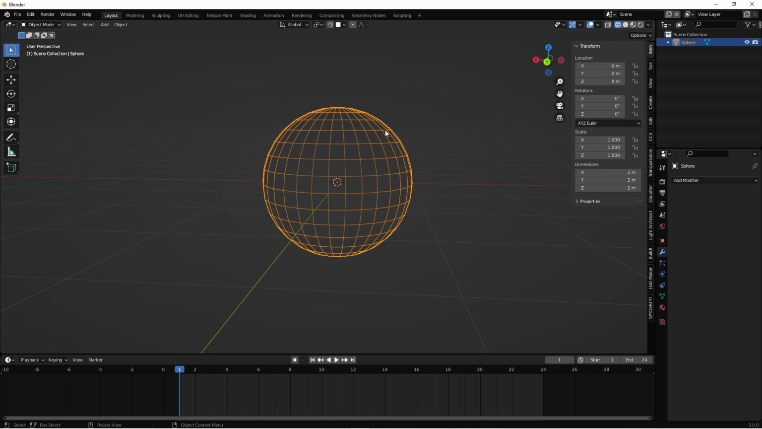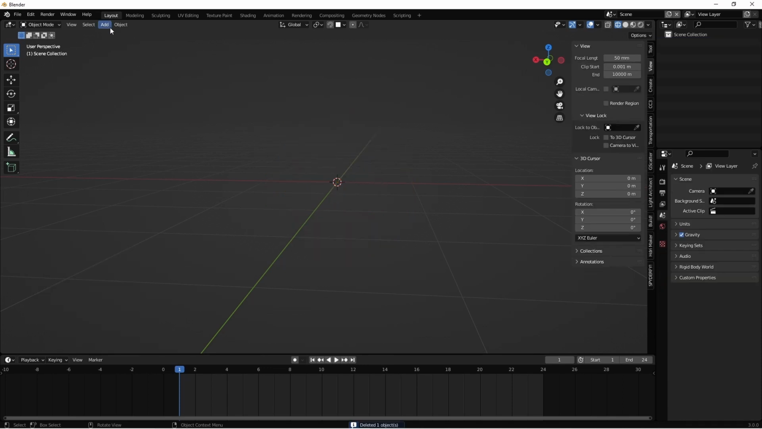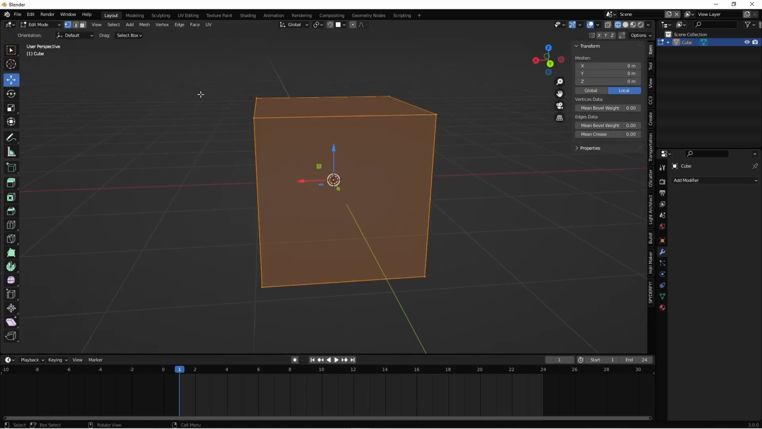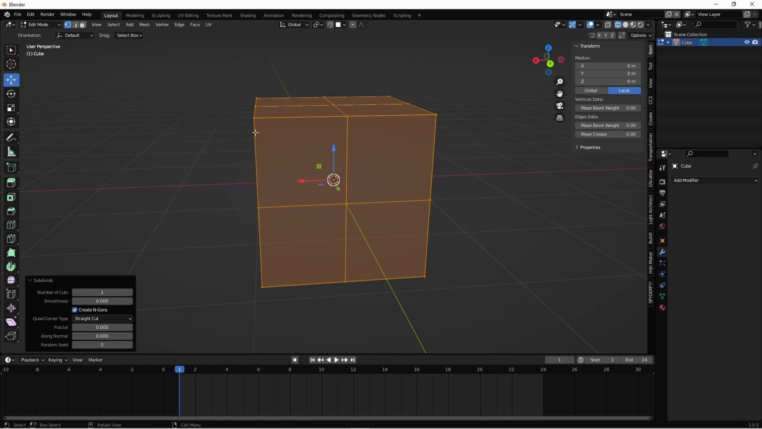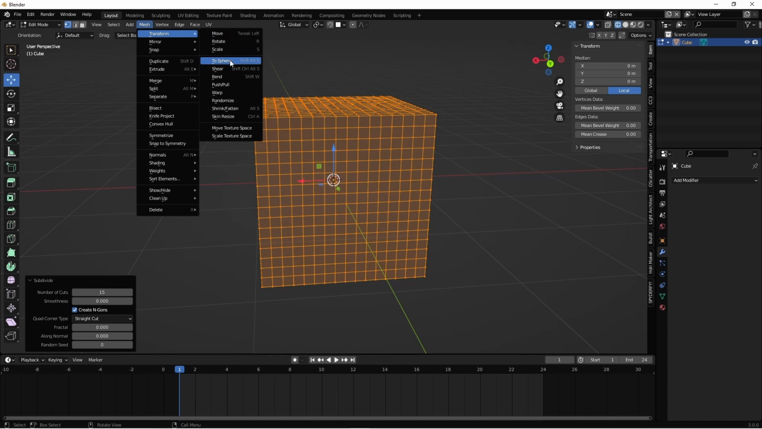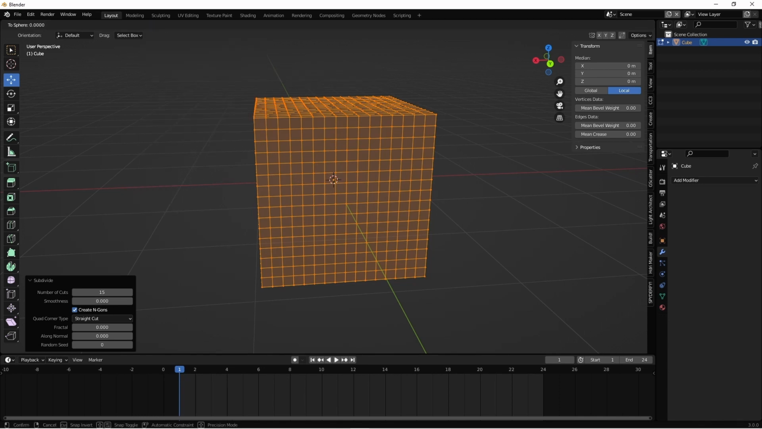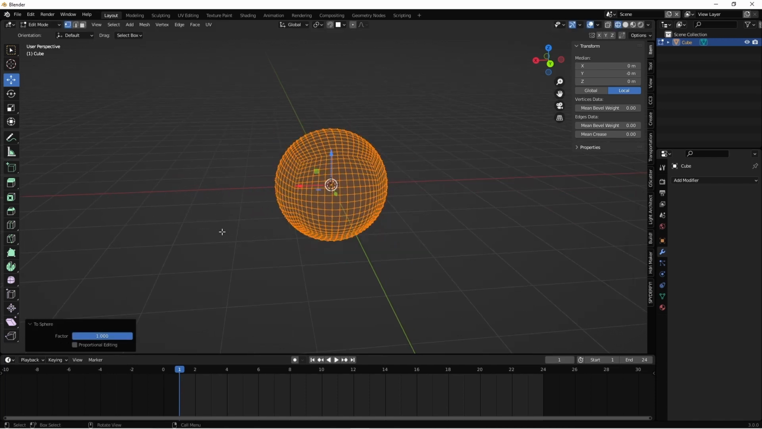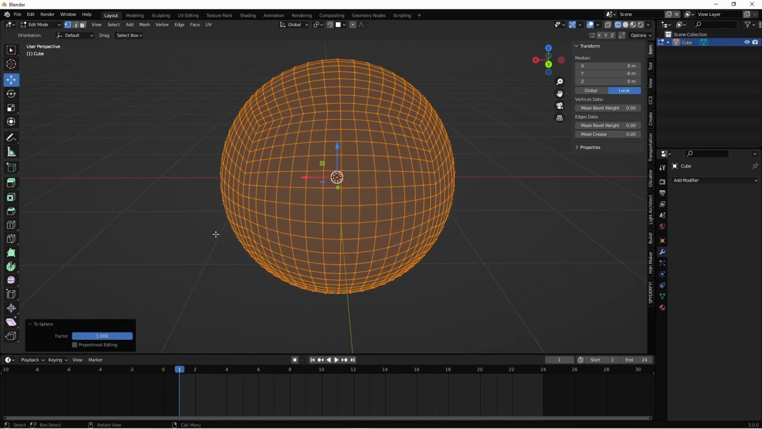Very easy and fast. Let's get rid of this one, go to Add, Cube, and now in Edit mode we subdivide by 15 times. Click on Mesh, Transform to Sphere. Also clicking Shift-Alt-S, and now dragging the mouse all the way to the right. As you can see, we have a sphere with a much cleaner topology, entirely made of quads.